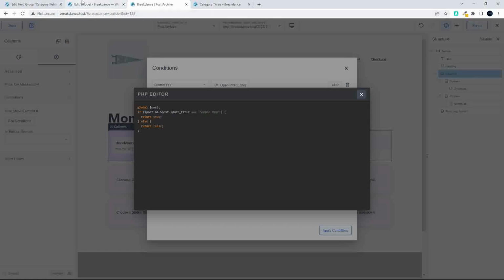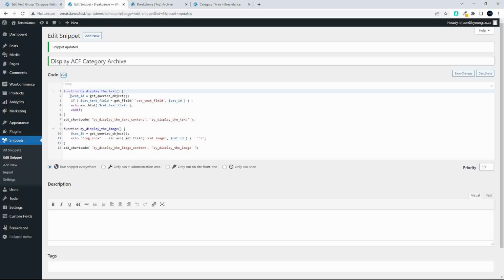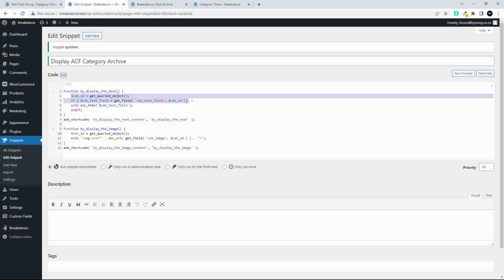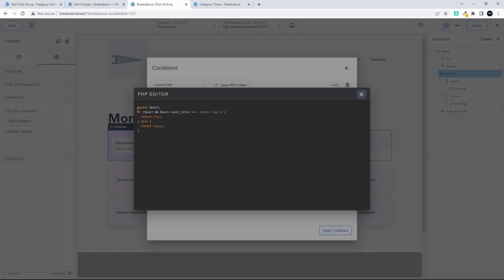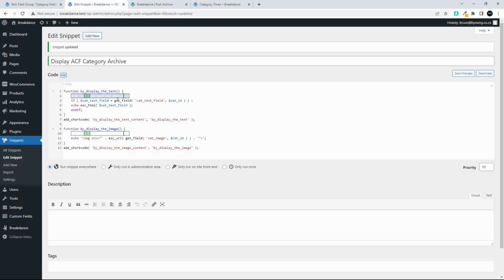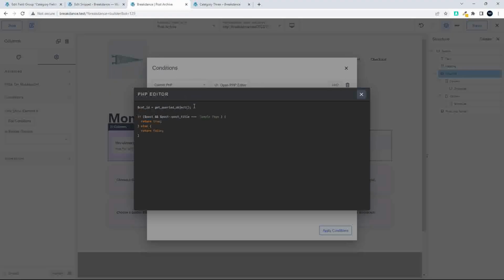Now, I just want to check that the text field has a value. So I'm going to just copy, in fact, I'll just copy the get queried object. So now I'm going to get rid of the global post, and we're not accessing the global post. So once again, we're going to get the queried object ID, and then I'm going to just copy this get field portion here, and then I'll just say check text equals, and now we're just going to check that there is text in this custom field value.